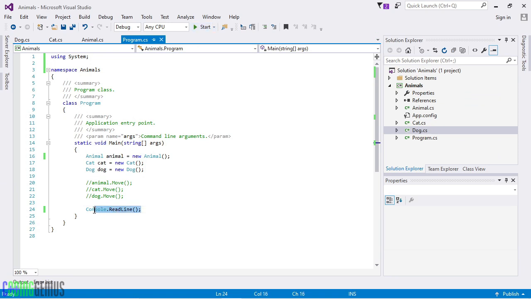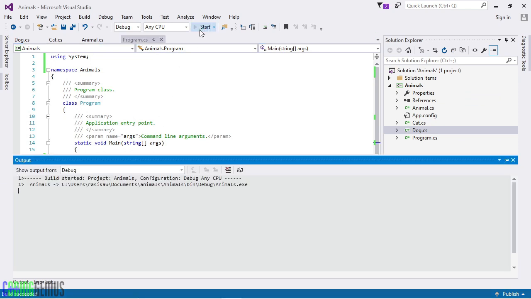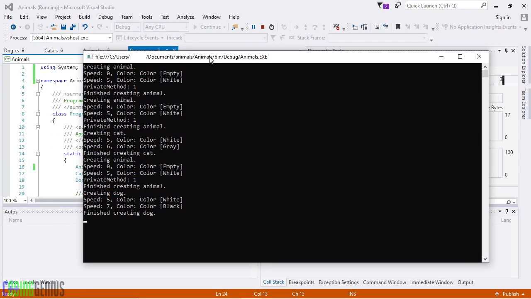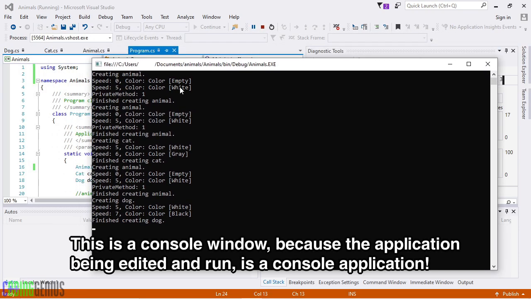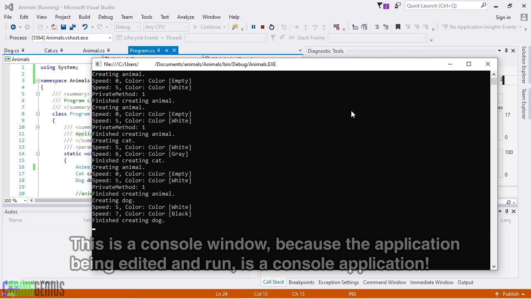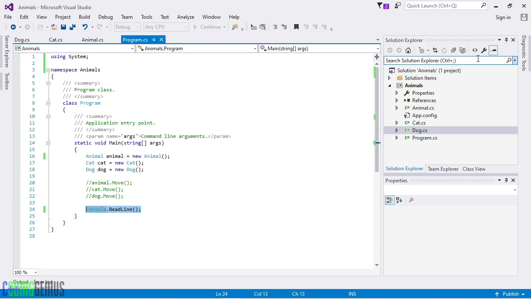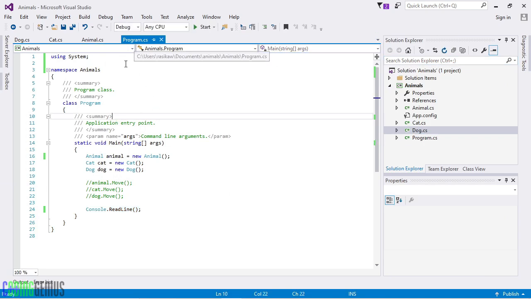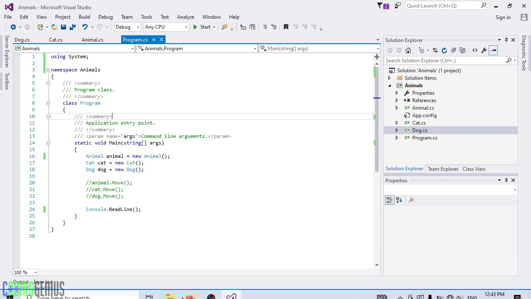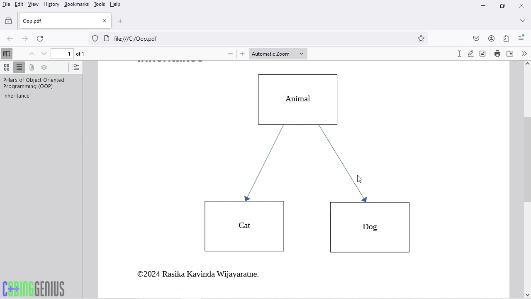So this is just to show what the program is outputting, right? So this is what the program is outputting. So it's creating an animal, it's creating a cat, it's creating a dog, and so forth. So let's go into the details of that. So let's go back to this drawing.